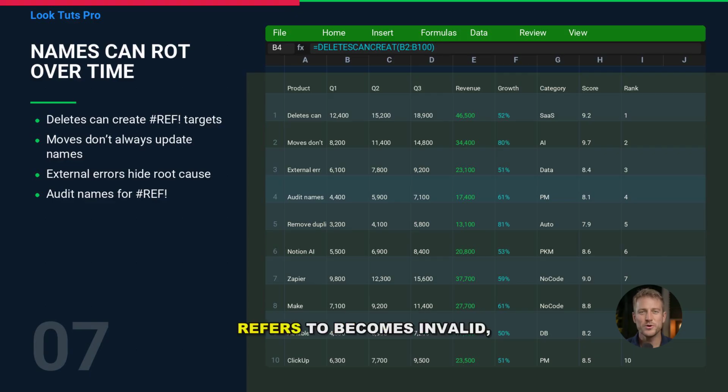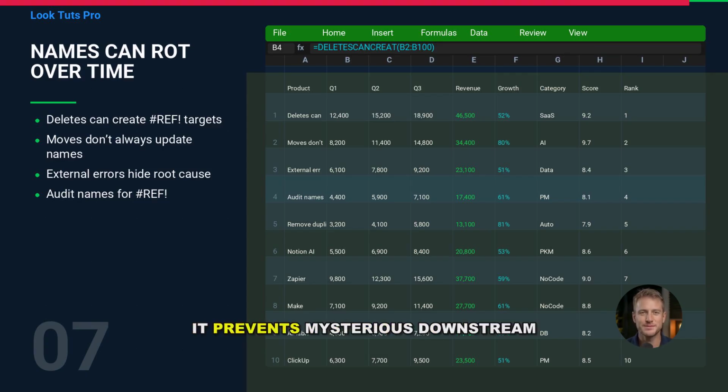If the range the name refers to becomes invalid, Excel can keep the name but change the target to #REF. Inside the same workbook, you might notice quickly. Across workbooks, it looks like the external reference is broken, when the real problem is the name definition itself. A good maintenance habit is to periodically audit Name Manager for names whose Refers To contains #REF. Also watch for duplicate names that were created during copy-paste between files. Cleaning names feels boring, but it prevents mysterious downstream failures.